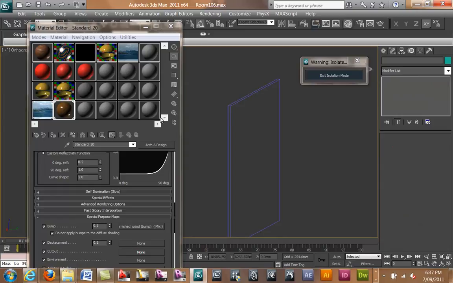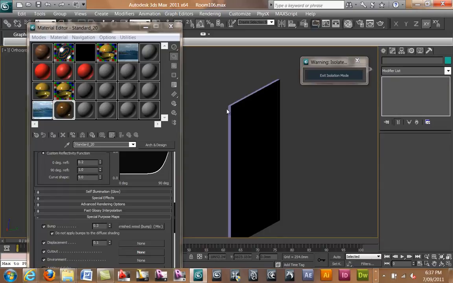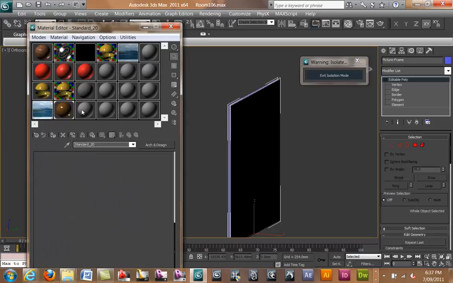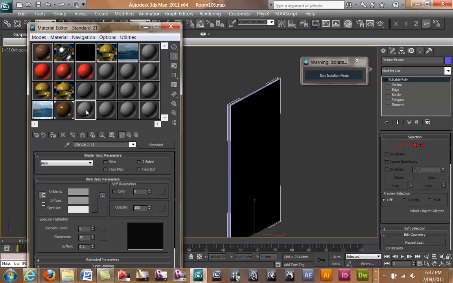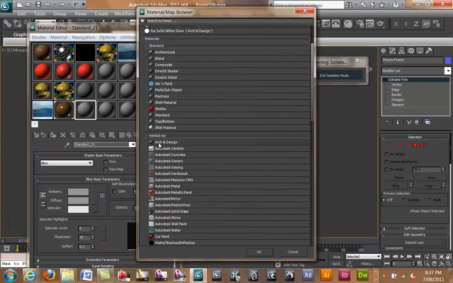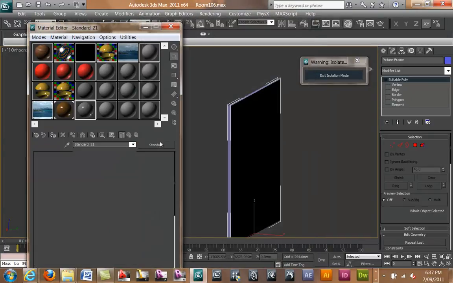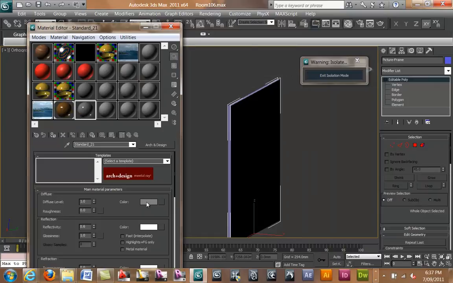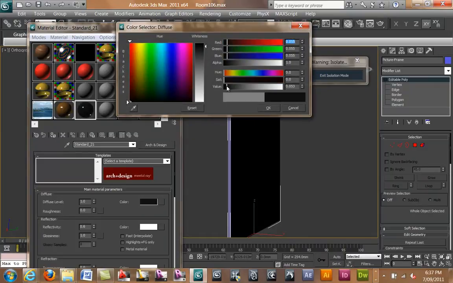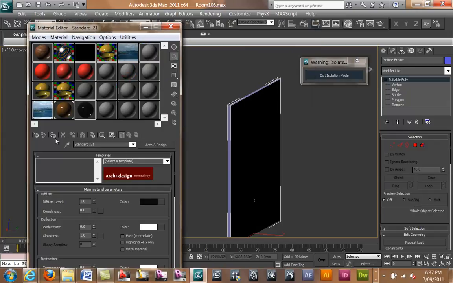So now I want to assign the materials to them. And so the back's pretty straightforward. I'm just going to have a black plastic type thing, so I can just select a new sample slot, standard. I'll just use Icon Design again, and all I'm going to change here is the colour to a darker colour. Assign it, and I suppose I could give it a name, black plastic, something like that.